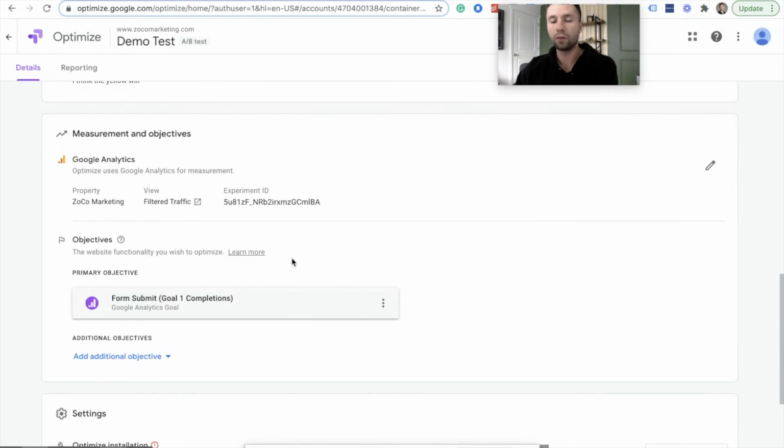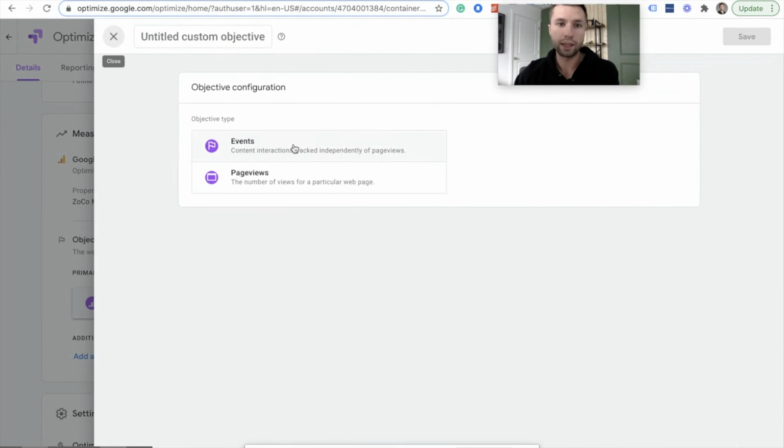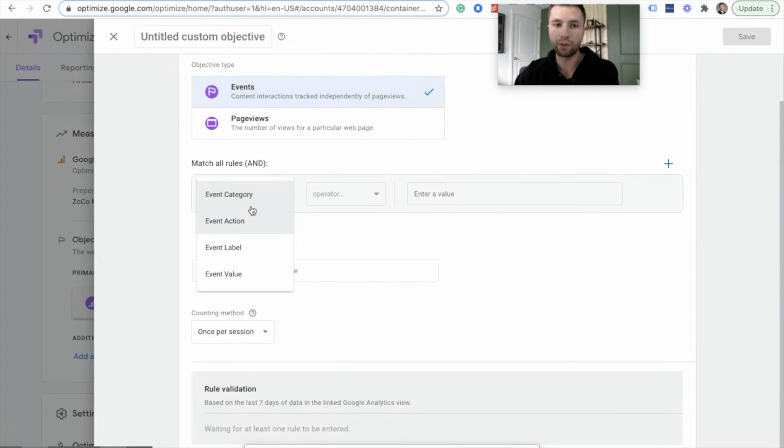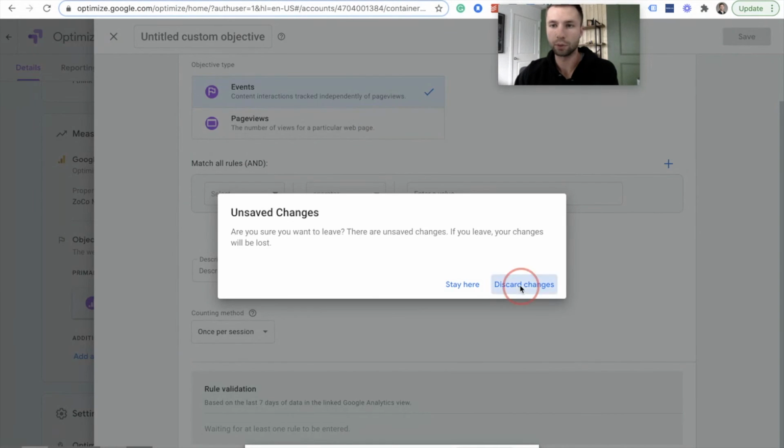If you don't have goals set up, you could set up your own custom events. And here are the event parameters that you can use. You can go through and hit event and select whatever it may be, the action, label, value, and set up those goals. But most of the time, I do recommend just pulling them from your Google Analytics goals because it's easier that way, and they're probably already set up. So we're going to discard these changes.